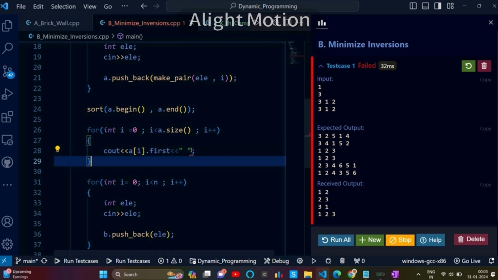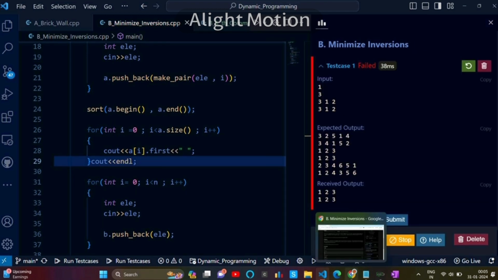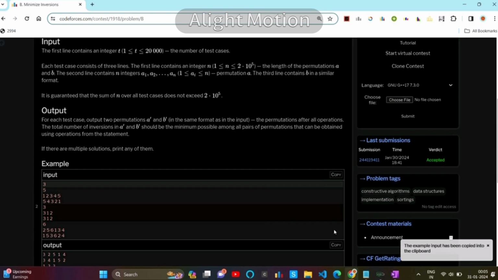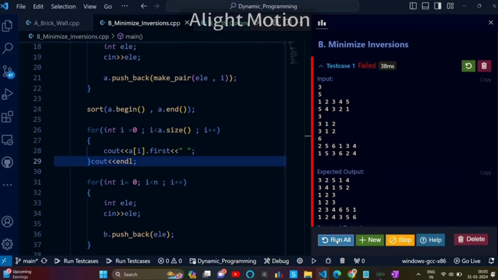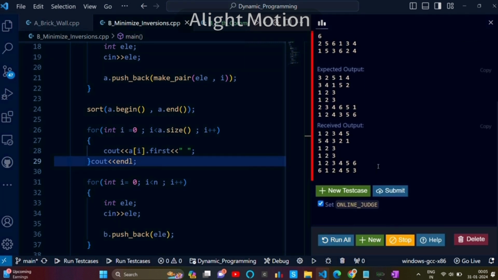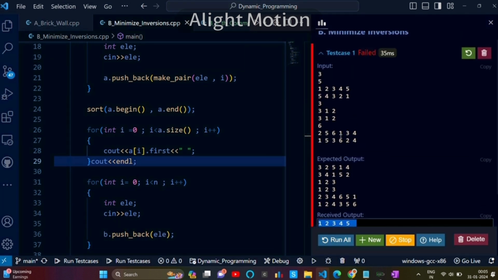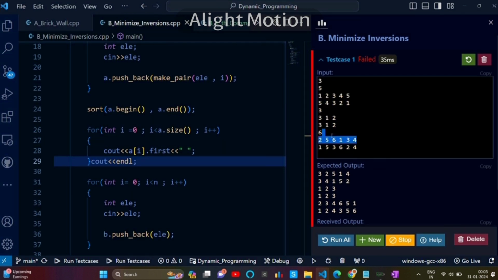Okay, I will print space and I will print this. That's it. Let me run and see what I'm going to get. So yeah, I'm getting the desired output. What I will get now. So yeah, I'm getting this output. It won't get passed because we know that there can be multiple answers for each of the test cases. So let me take example of this.